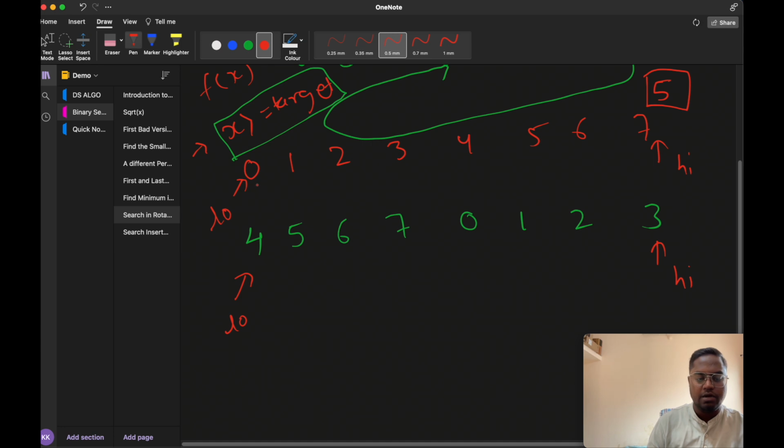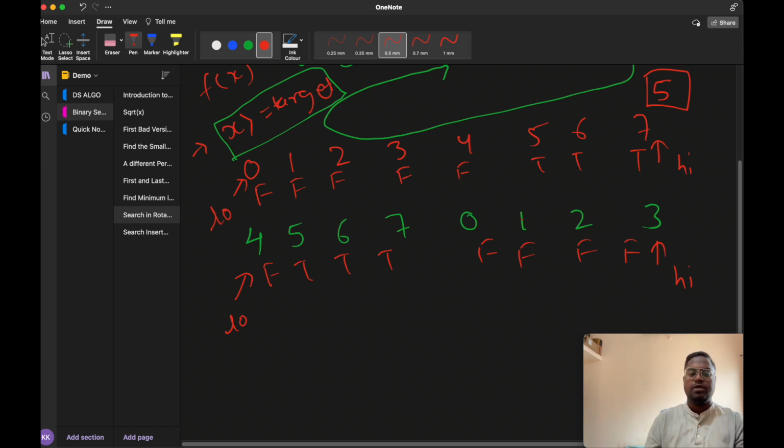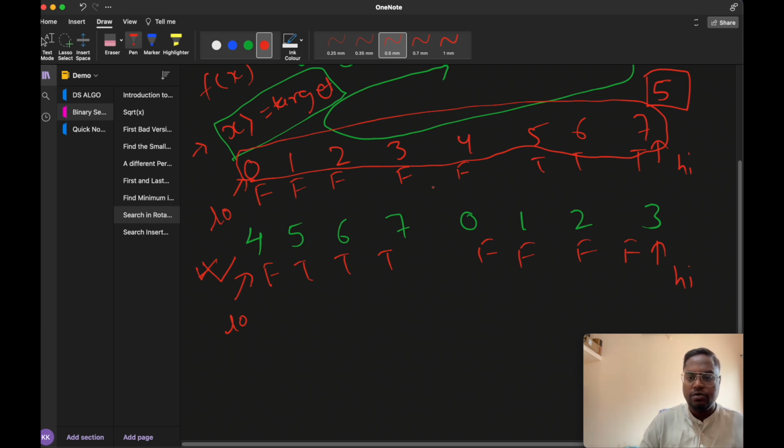In this array, what are the conditions? All these elements are less than the target, and from here on we'll have true values. Similarly, here we'll have something like this. Let's do binary search on this array. Let's assume the array is sorted, and we'll analyze how we can achieve the same with the rotated array. Your mid will be something like here, and similarly in this case, your mid will be here.